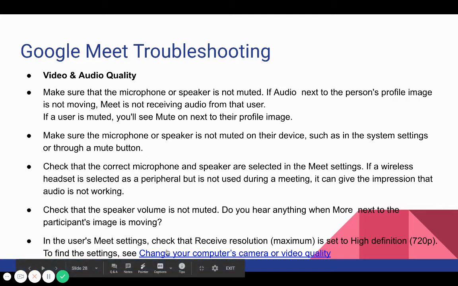And if you would like to visit Google's Meet settings to find out how to change your computer's camera or video quality, you can click right here on this link.